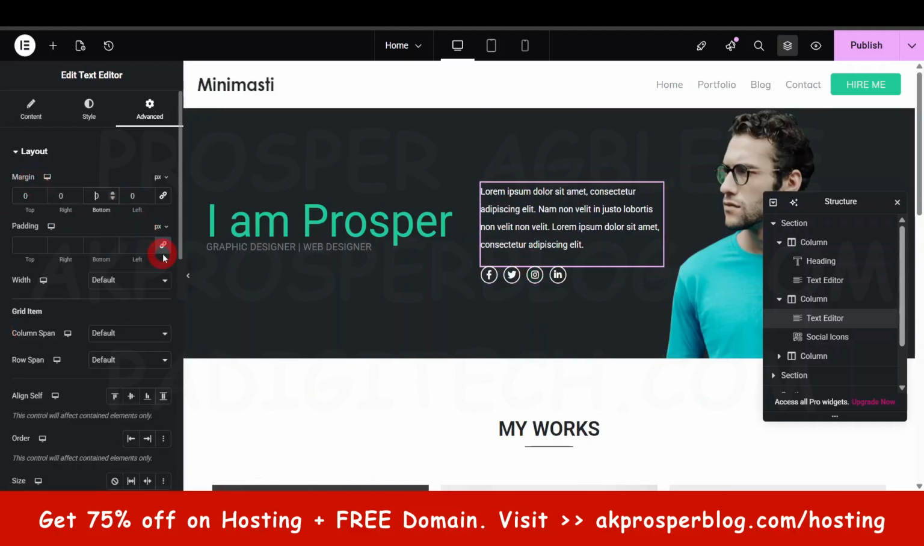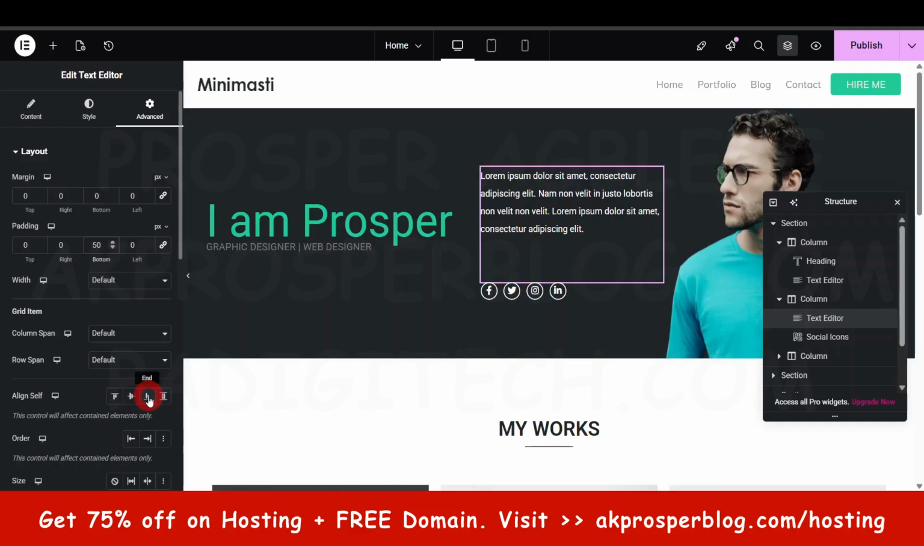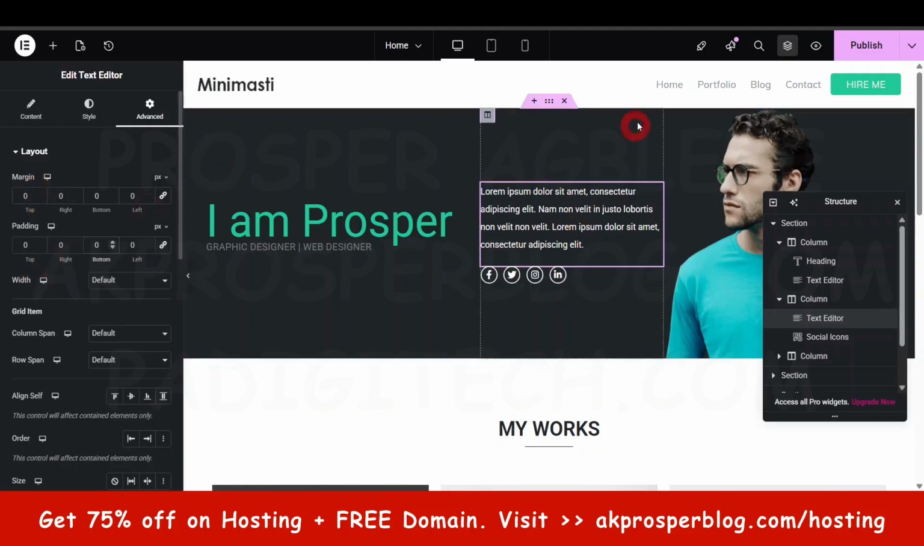But if it is padding, let me unlink it. If I put 50 pixels of padding at the bottom now, what did you notice? You see that the space is within this pink box that is housing this text here. So that's the difference between margin and padding. Margin will be outside of that particular element or widget, but for padding, the space will be created inside.